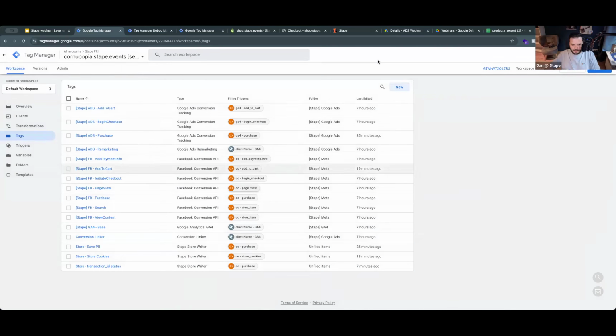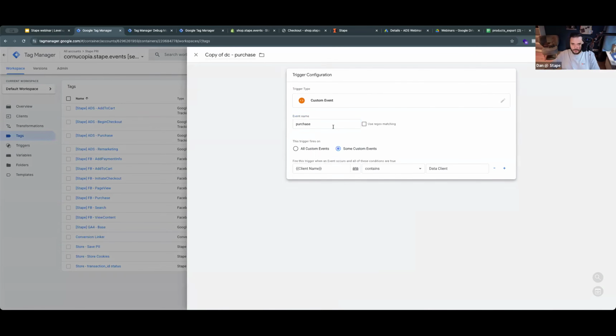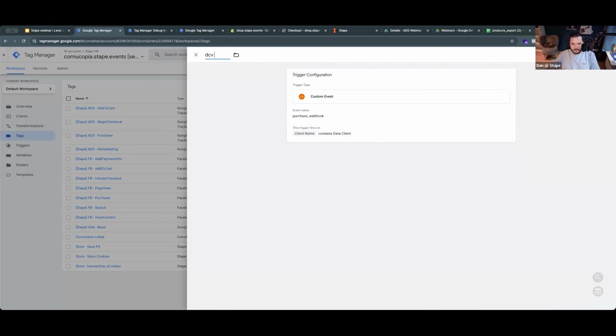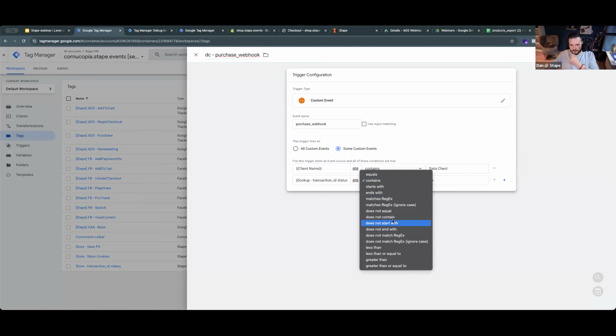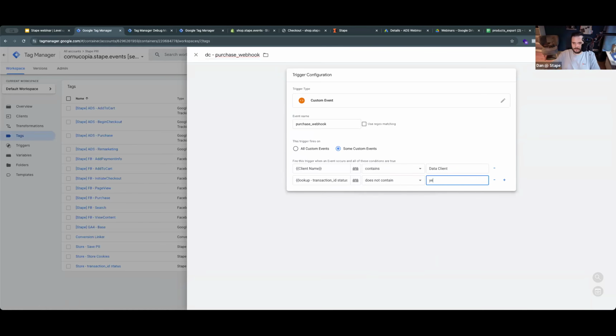The normal purchase will always fire. We are going to have a parallel trigger, which is going to be purchase webhook, and in here we're going to apply that condition. So look up transaction ID status does not contain yes, because that's the only data point that we're writing. We write yes on a match. If we haven't written, there will be nothing. So does not contain yes.